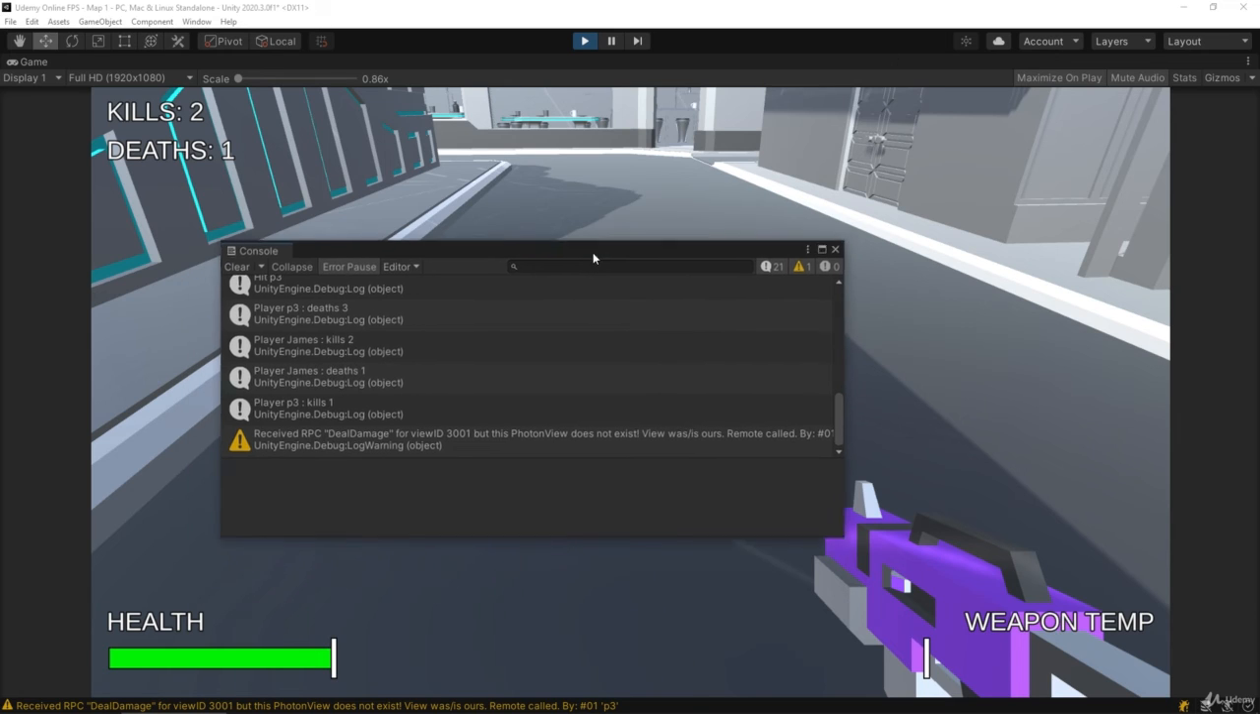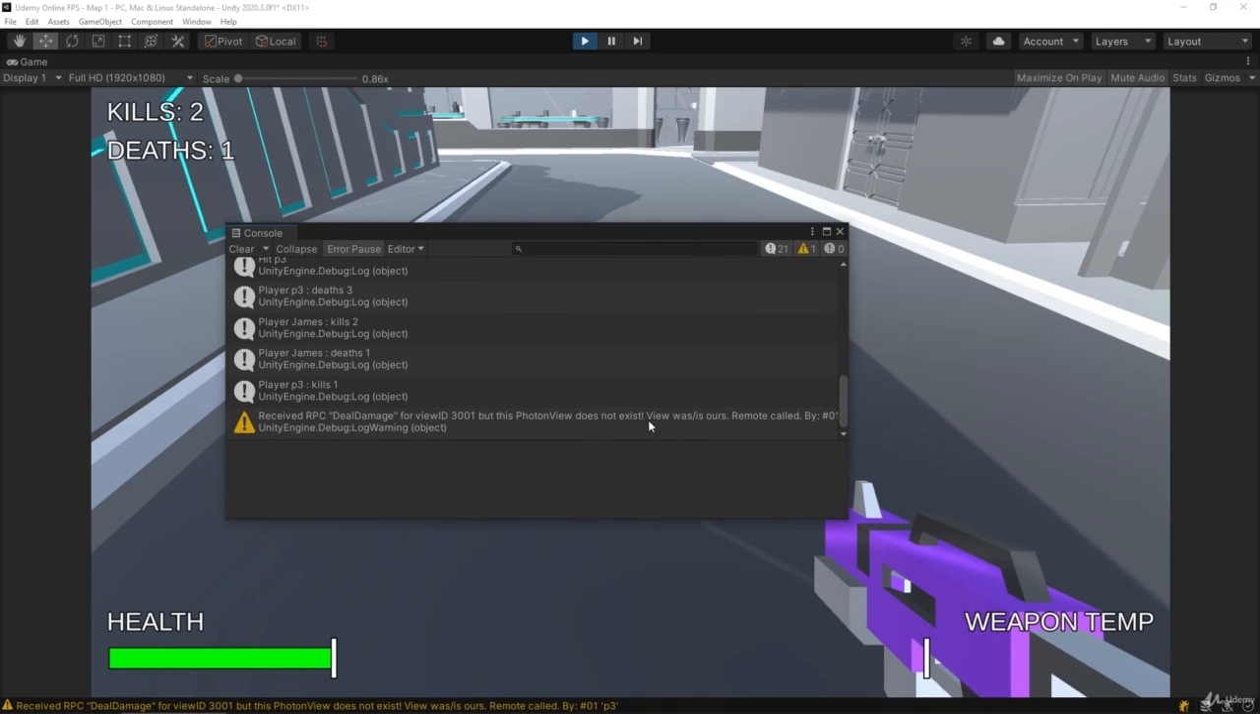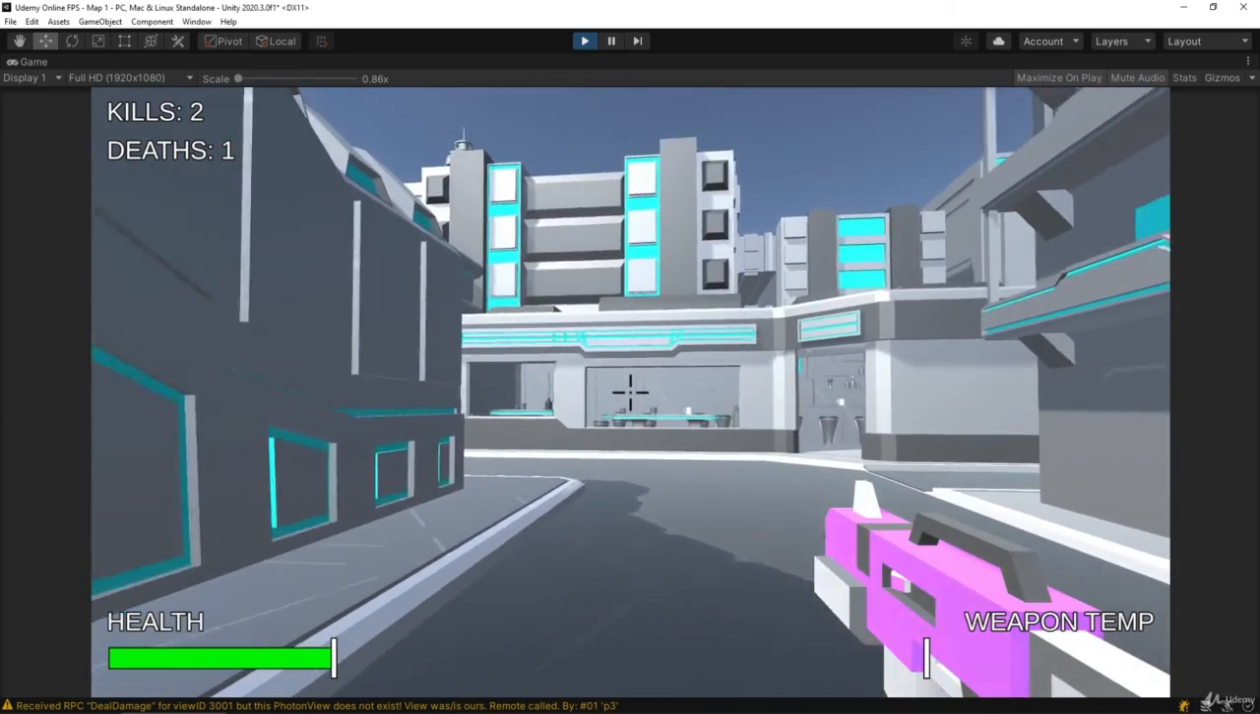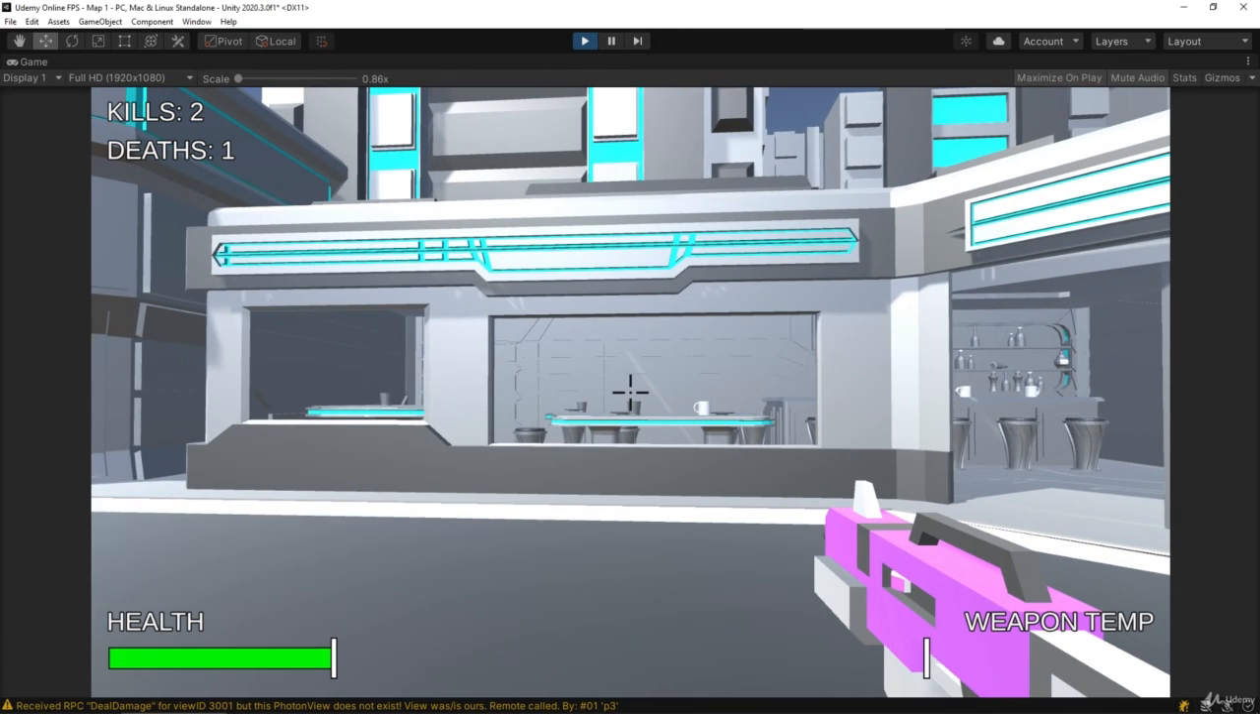It's trying to basically kill the player again, but the player has already been destroyed. So it's not something we need to worry about. It's just something to be aware of, just in case you've noticed it yourself. It's not a bad thing. It's just one of those things that appear.